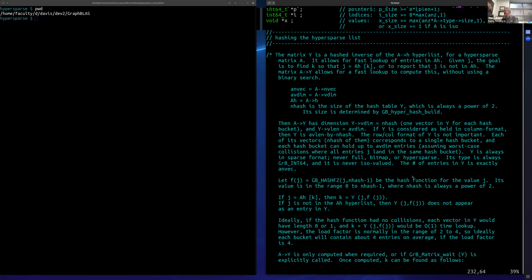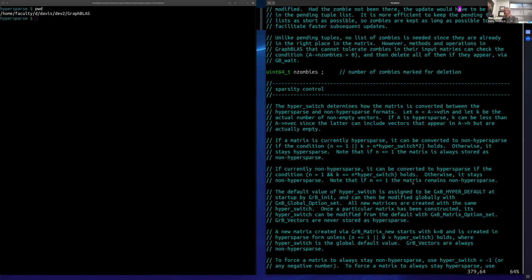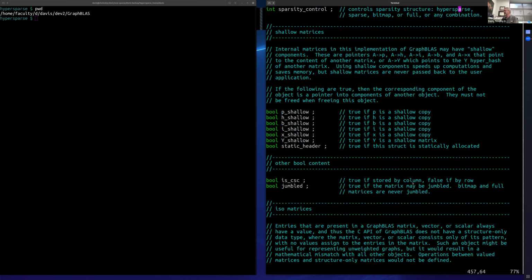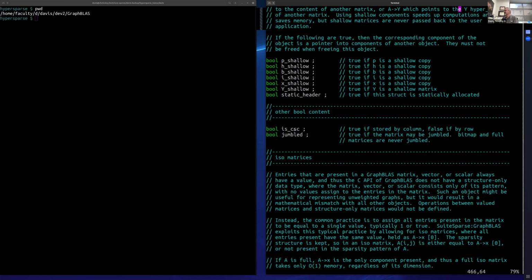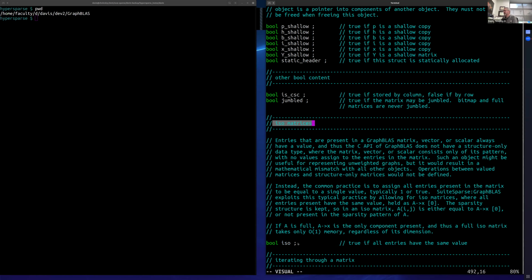Let me jump over the hyperhash and let me jump down to pending tuples and zombies and sparsity control. Let me jump all the way to shallow and bool content. Oh, there's the is CSC. There's the one bool I've explained. There's other bool inputs as well. ISO I've described, and I have to just keep track of the bool that says, are you ISO valued or not? And if you're ISO valued, the X array becomes size 1 data type, which is then whatever the type size is. It could be 8 bytes if it's double. It could be 16 if it's double complex, and so forth.